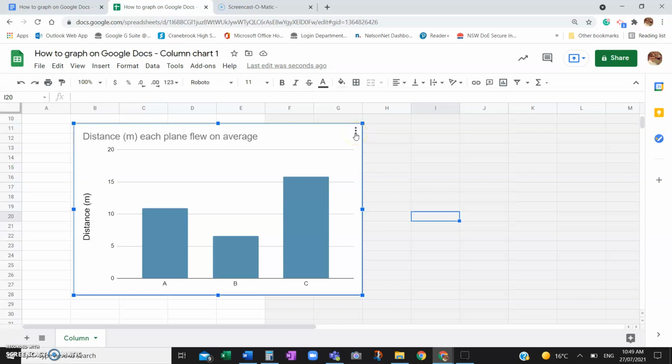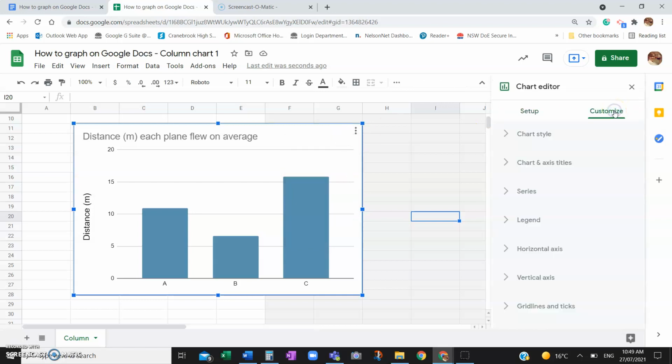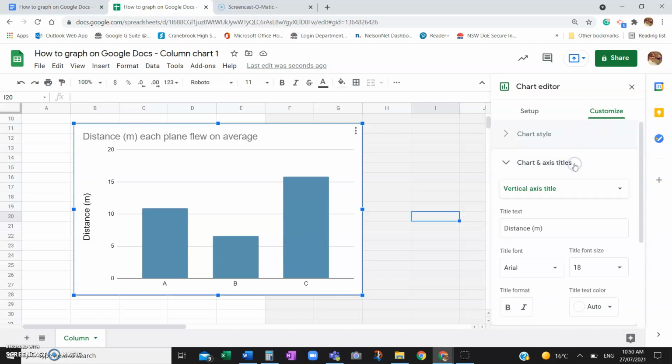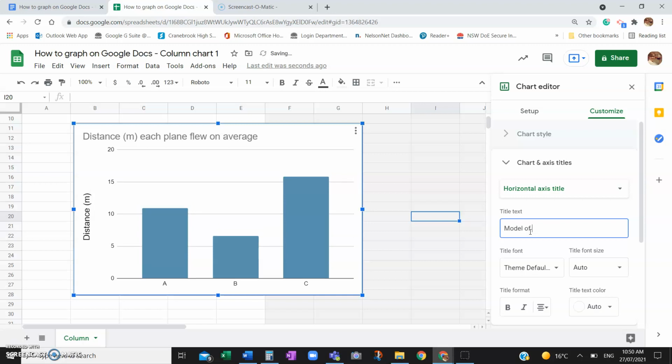3 dots in the corner. This is your options. Edit chart. That's where I was. Customize. Chart and axis titles. I still need to do the horizontal axis title. We need to tell people what A, B, and C mean. So we're going to write in type of paper plane, or actually model of paper plane.